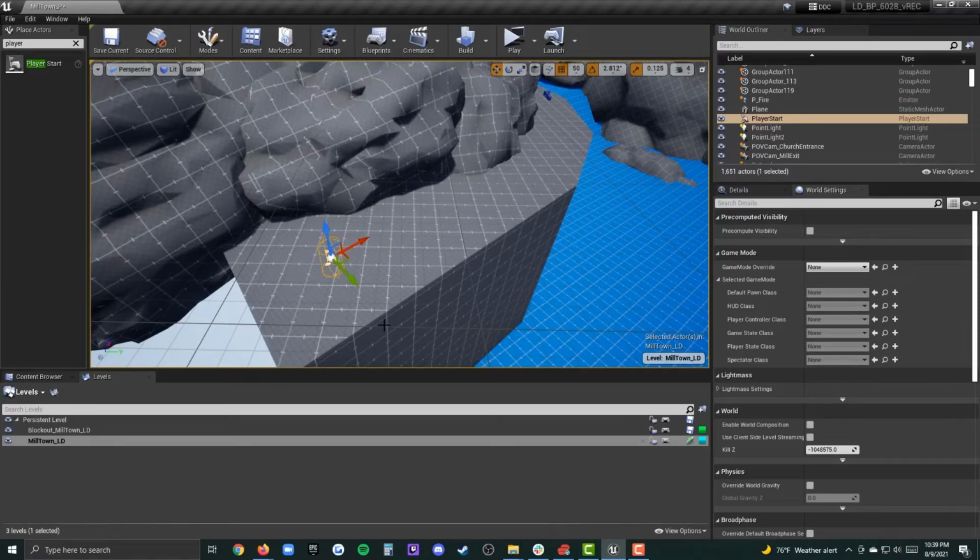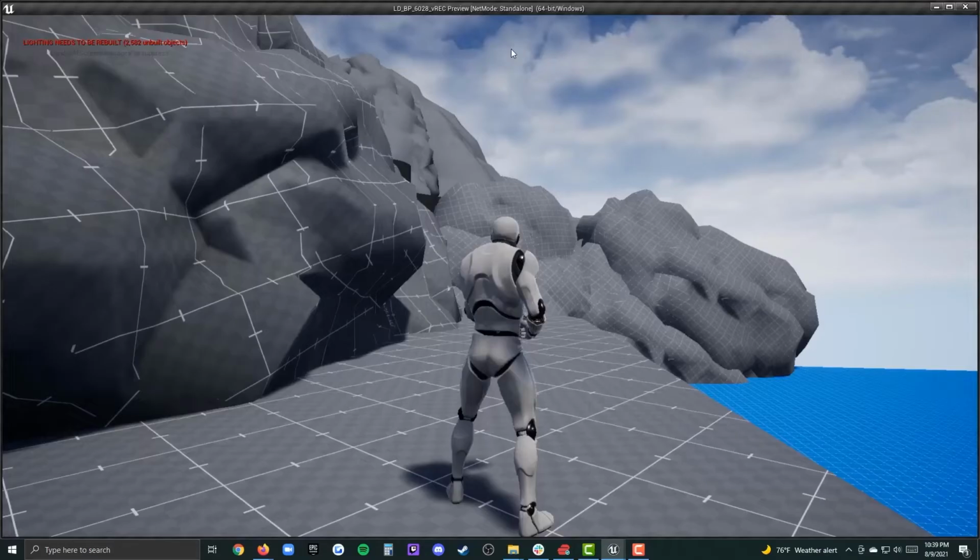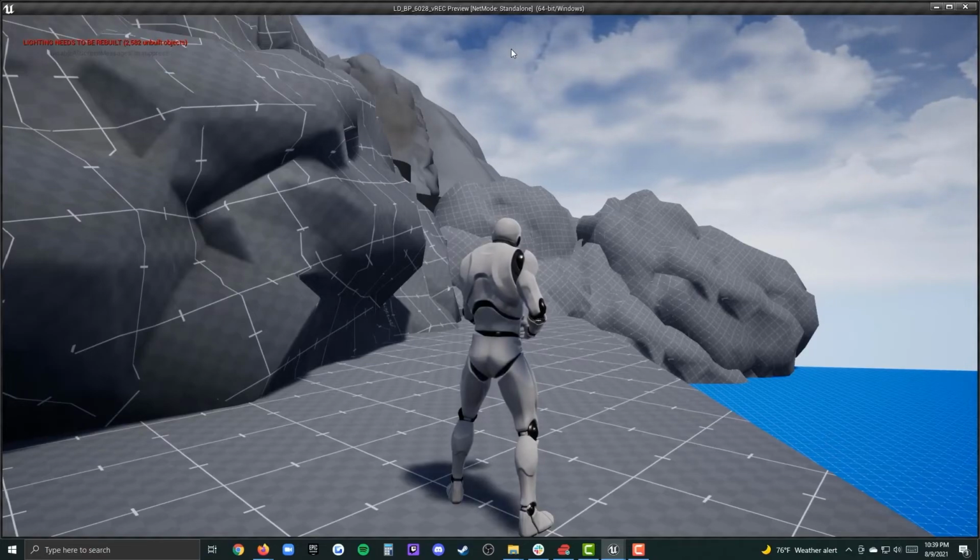We'll just snap it down to the floor level there and point it in the right direction. Once that's in place, save the level, and if we play in editor again, we should be spawning right where the player start is. So there we go.